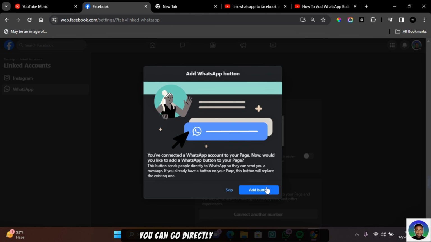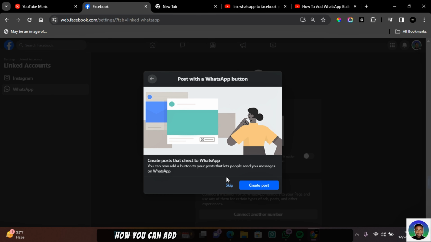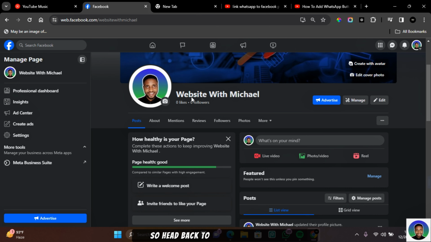You can go directly to add a WhatsApp button, but I'm going to skip this step to show you how you can add a WhatsApp button to your Facebook page if you had skipped this step before. So head back to your profile page again, and if you want to add a WhatsApp button, you can come to these three dots and click here.